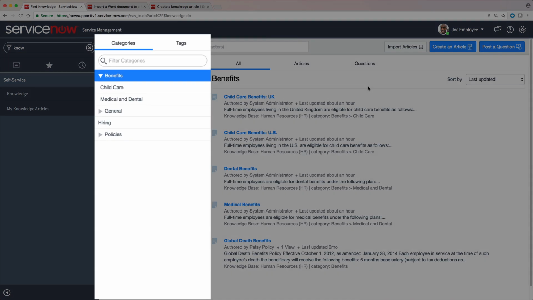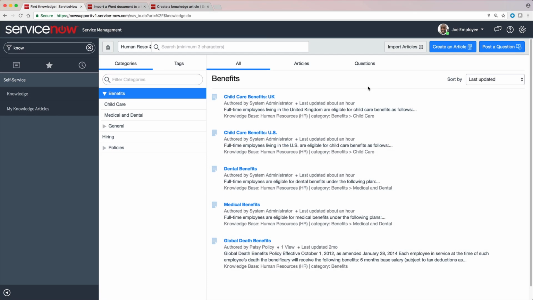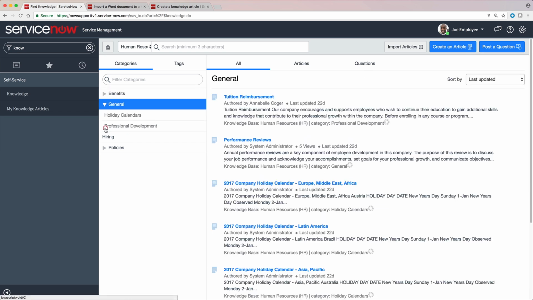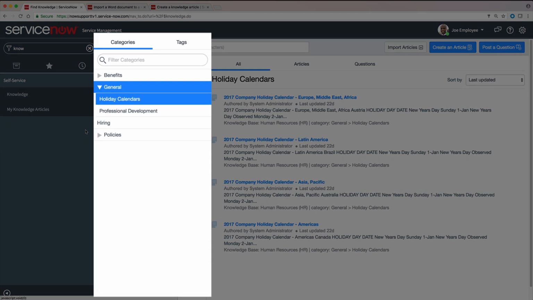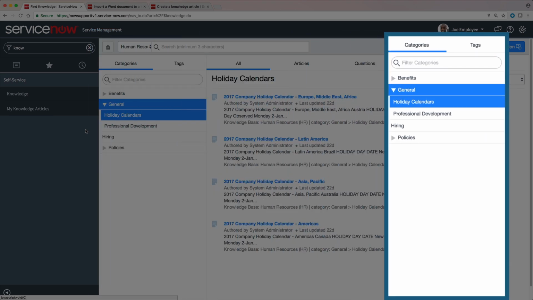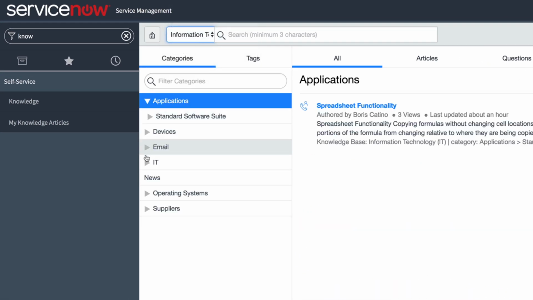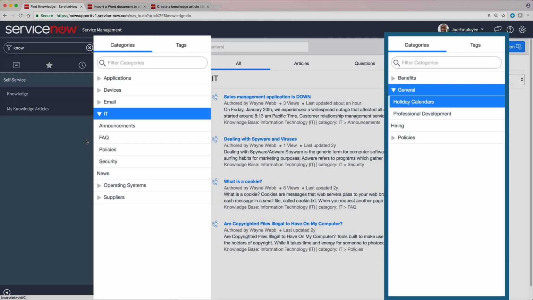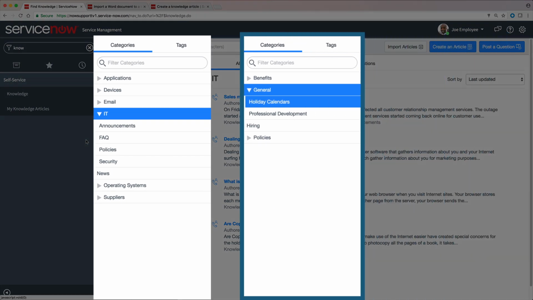Each knowledge base has its own categories, which are separate from those of other knowledge bases. For example, these categories and subcategories are specific to human resources. And these are specific to information technology. The category-subcategory hierarchy may be several levels deep.